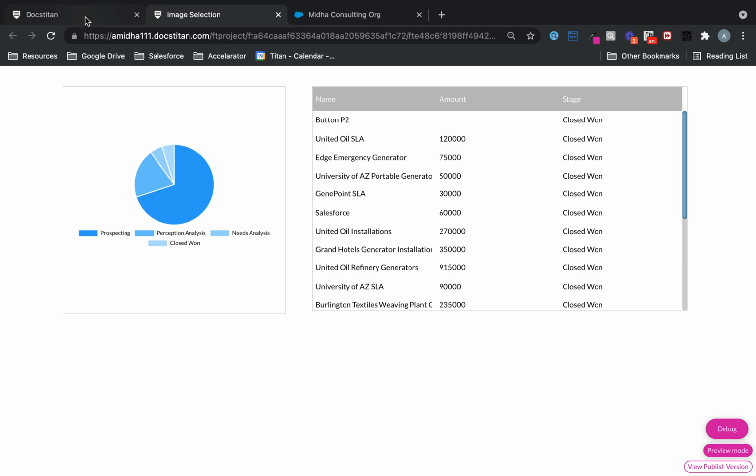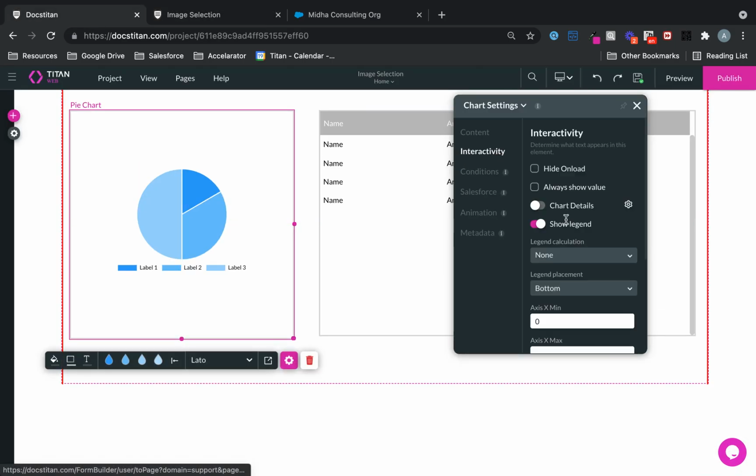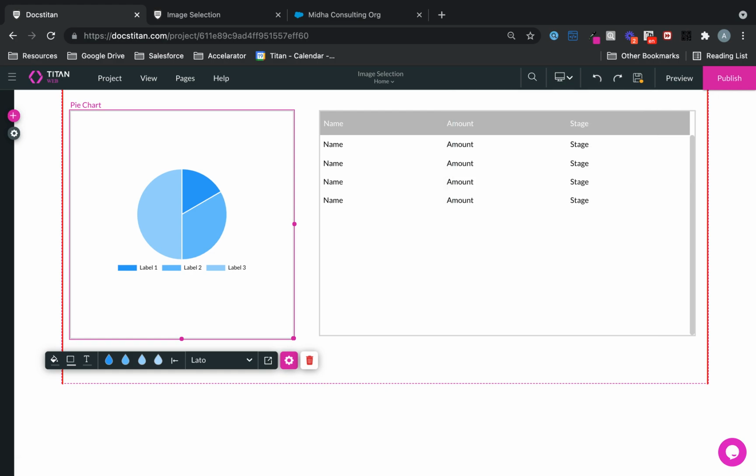So just to reiterate, in the chart, when you set it up, no matter what chart it is, you'll have chart details available. You can either switch it on to bring it through a modal, or you can do it through a table like I did just right now.